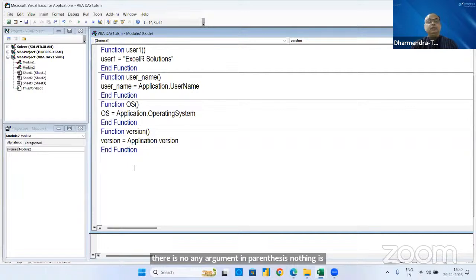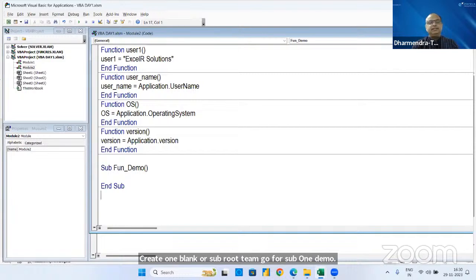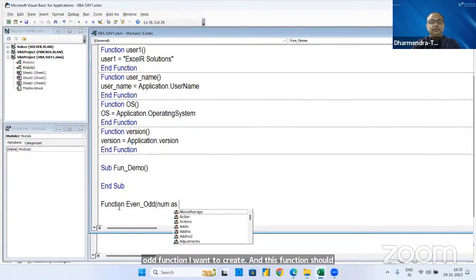So now I want to create one blank subroutine. Go for sub fun demo. One blank macro I will create. This is just for execution of my upcoming functions. Let's see what I mean to say. If I'm writing here function, I want to create one function called even odd, and this function should take one argument, num as integer.